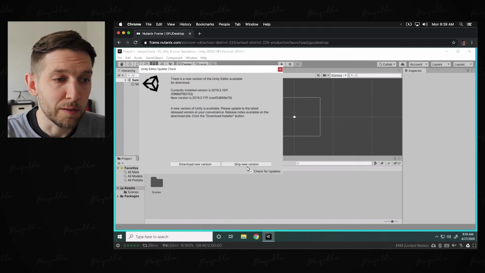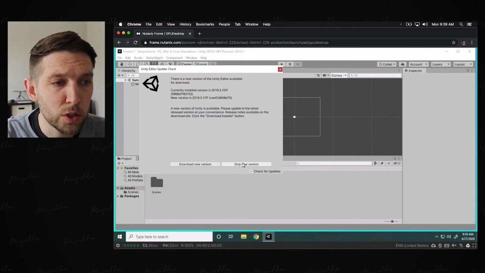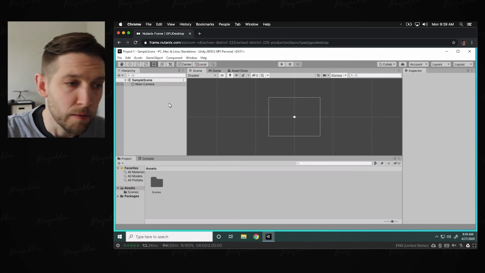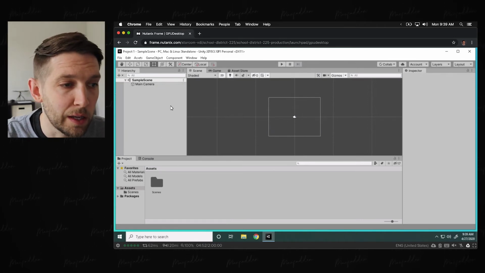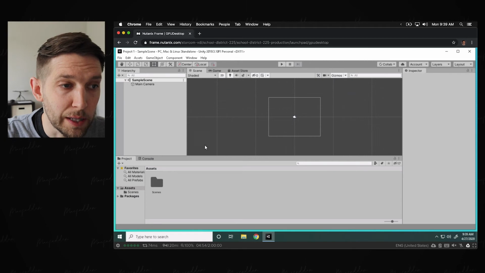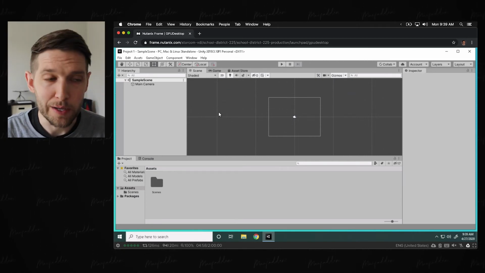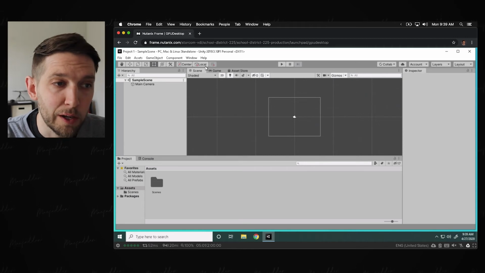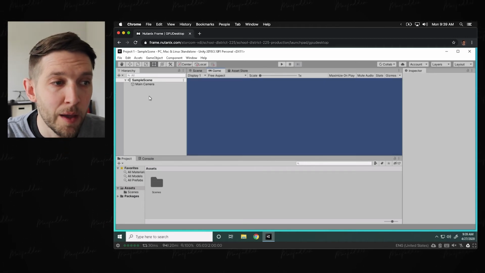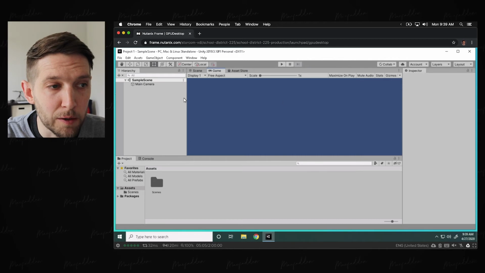Now that this is open, we're going to skip this new version, and we're going to see that we have Unity like we're used to seeing it. There are some differences in terms of the layout right here. I could readjust everything, but since it's going to go back, I'm not going to waste that time. So I have my scenes panel here, my game panel right here, my hierarchy, and the inspector panel right here.